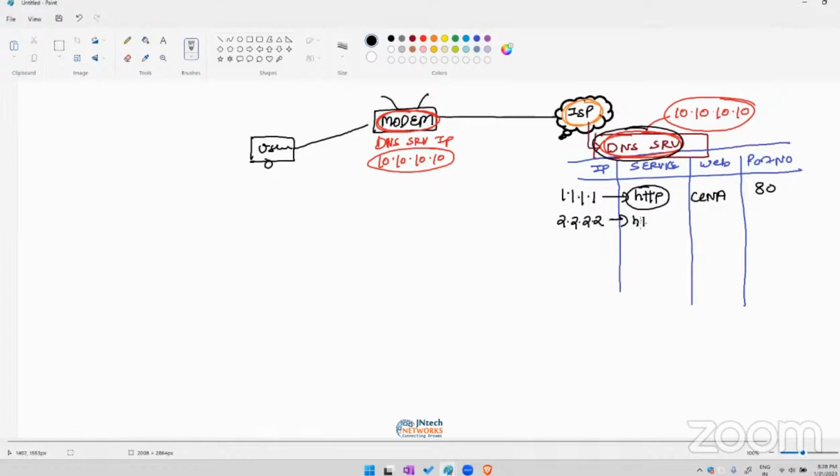2.2.2.2, this one is HTTPS, and this website is CCNP, and the port number is 443. 3.3.3.3, this one is FTP, and the website we are accessing is ours, and the port number we get is only 21. Never show port number 20. Port number 20 makes the channel, so no need to mention it anywhere. Only mention 21, because all tasks, download and upload, are done by 21. Clear?